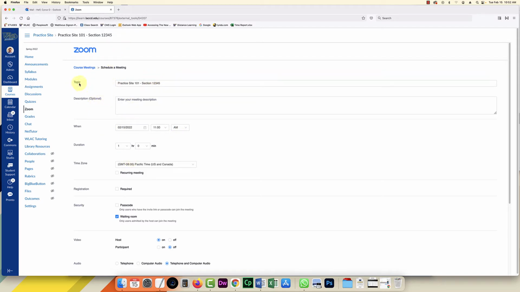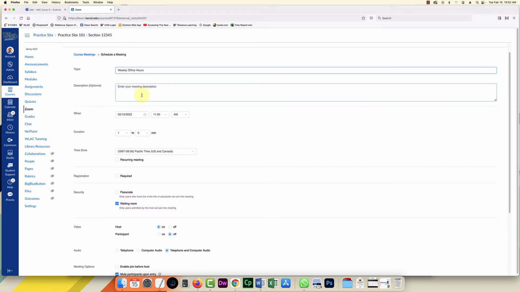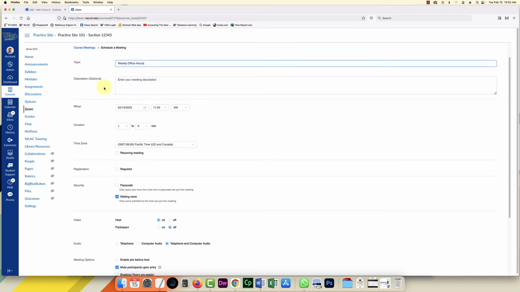So for the topic, you want to type in a meaningful descriptive title. So if these are weekly office hours, I would say weekly office hours. They could be lectures, they could be anything you want. Just give it a meaningful title for both you and your students so they know what they're joining when they click join. So after the topic, you can write a description. I'm going to leave that blank.